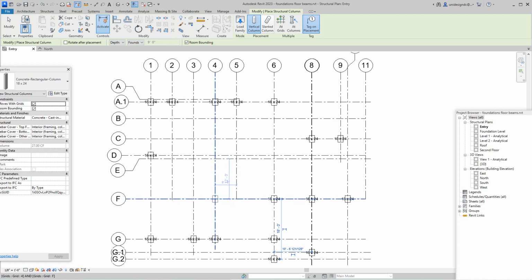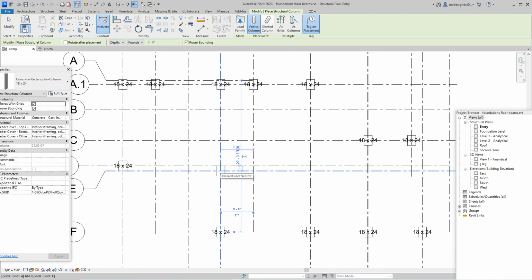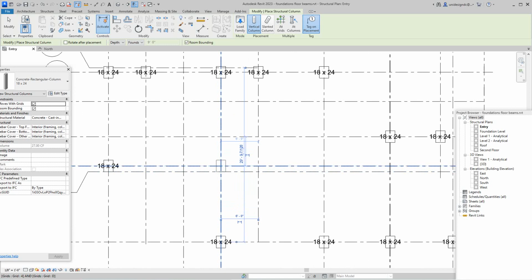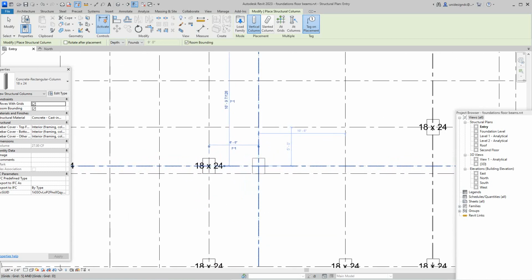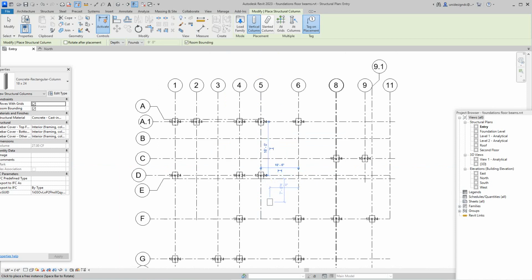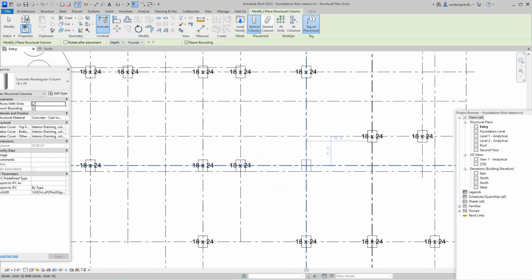Yep. Oh, wow. We got a few here we left out. I'm going to go here at D. We got D4 here. Yep. And we get another one. 5. Yep. We got one on 6. Yep. Okay.